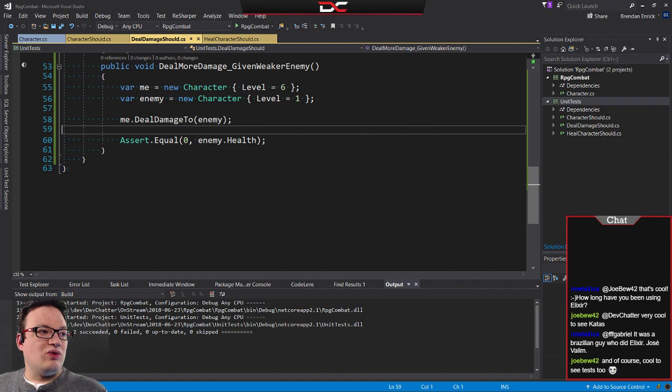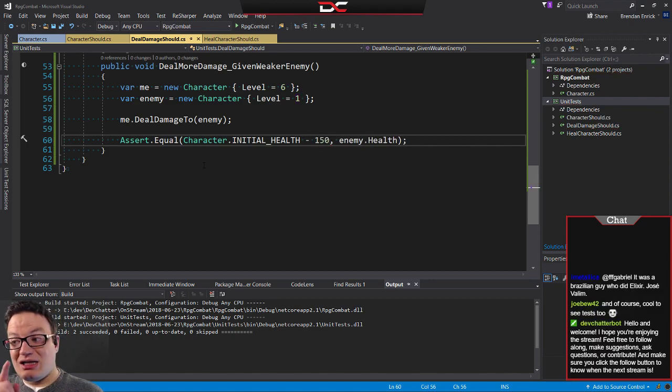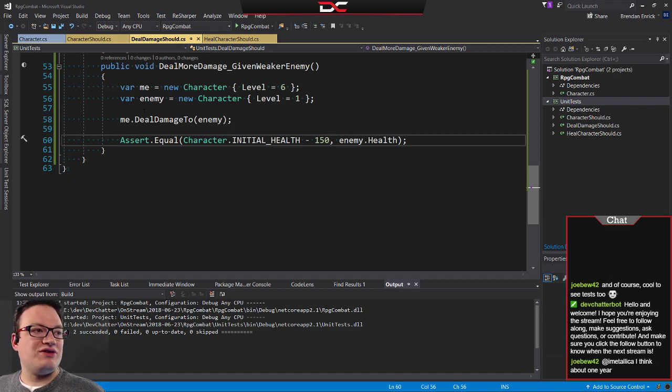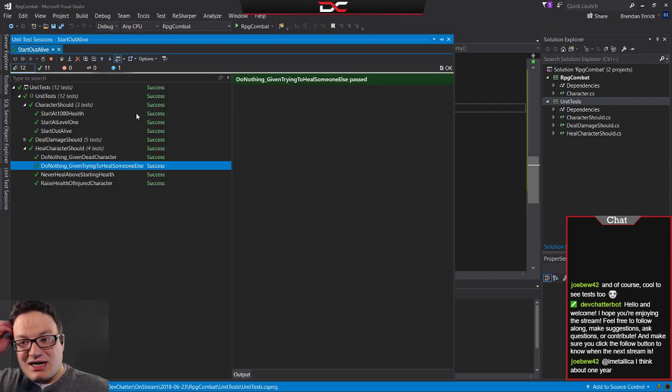So when we damage the enemy, we want to say character dot initial health minus 150. Now I do not like this 150. This is getting refactored. We are cleaning this one up. So we're expecting the enemy health to have lowered by more than usual. Now this is not going to pass yet because we need to get this fixed.